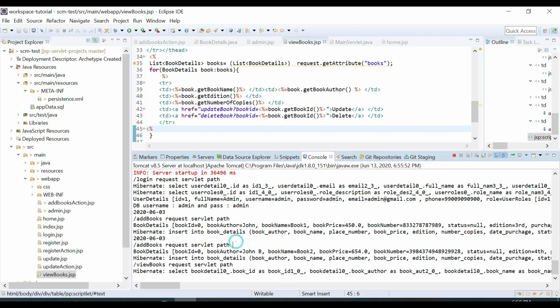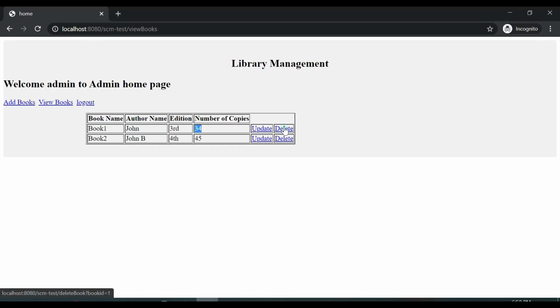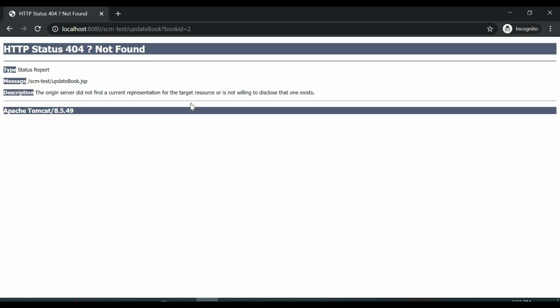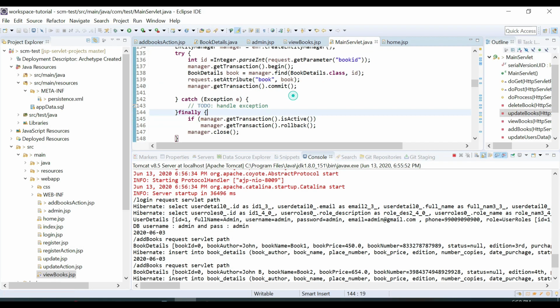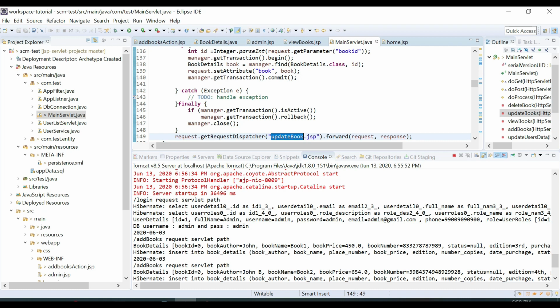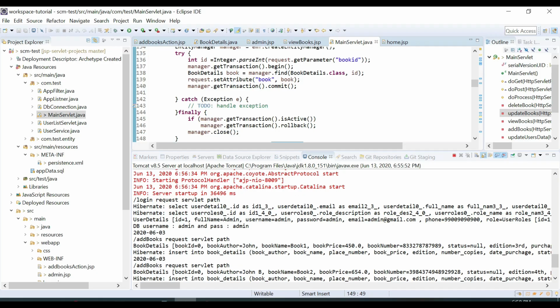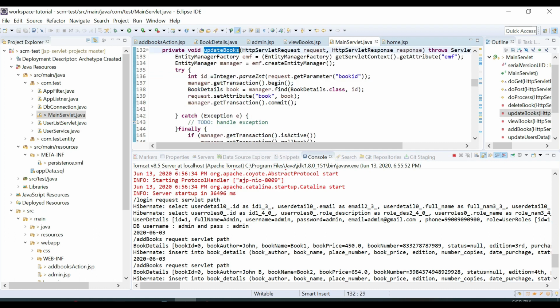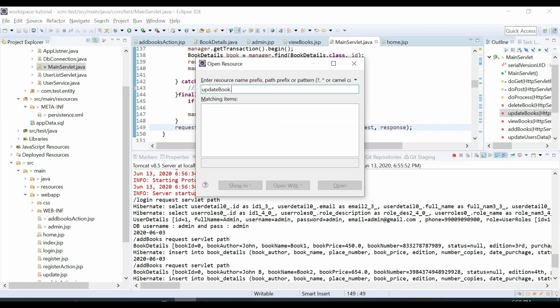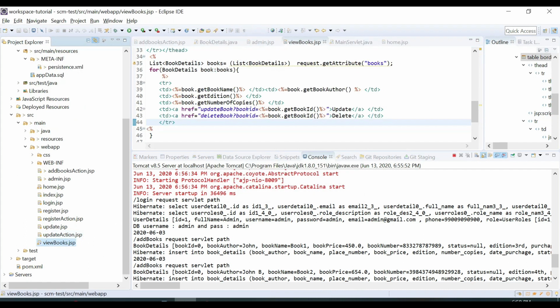Now when I click delete, the delete method is called here. Let's click on delete, and you can also see the delete statement. Let's see the update. Oh, update. I hope this updatebook.jsp does not exist. Okay, let's create this JSP.